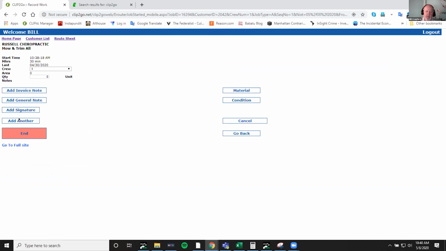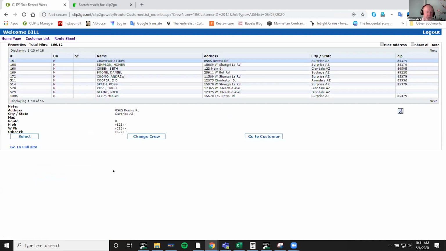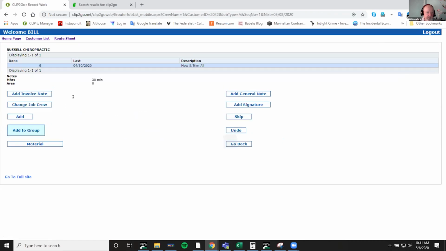Add another is where, if there is another job that needs to be done, they can add it. So here would be another job that they could add to this to group this together. There actually is not another job available for that. Okay. So now I want to select the Russell Chiropractic again. So here we've got this. So it's not going to be add to group.